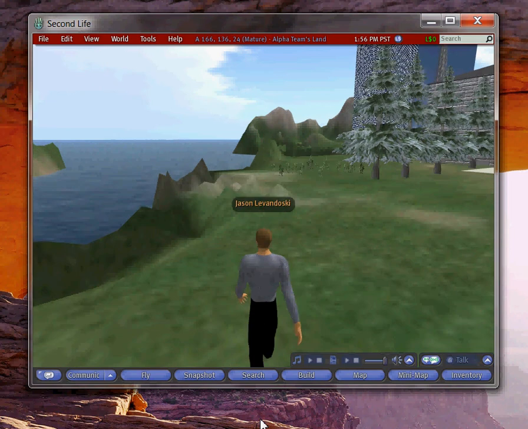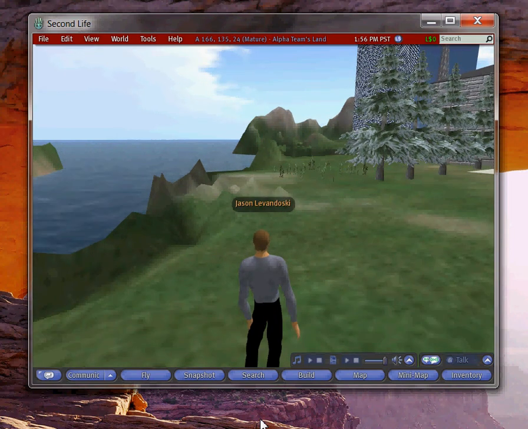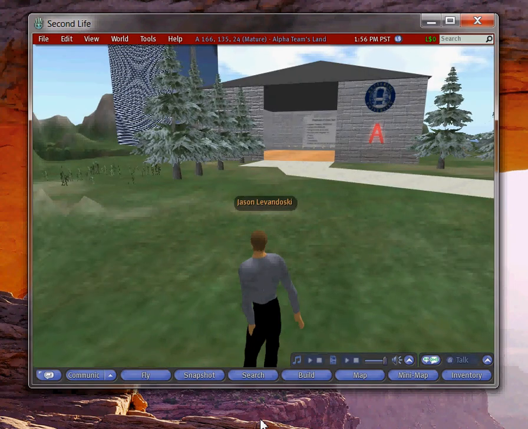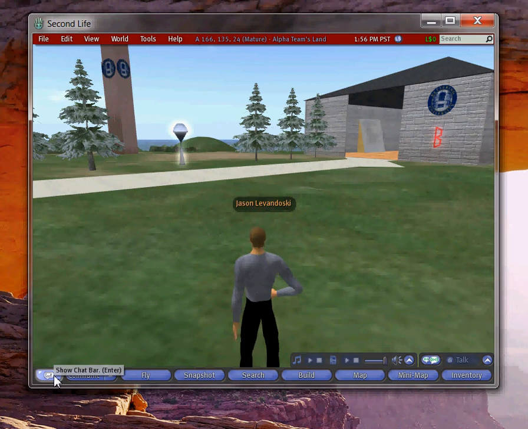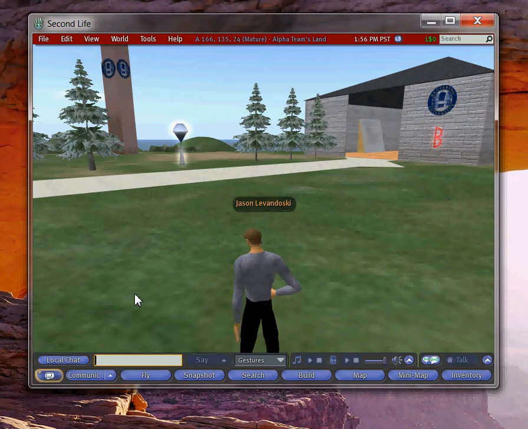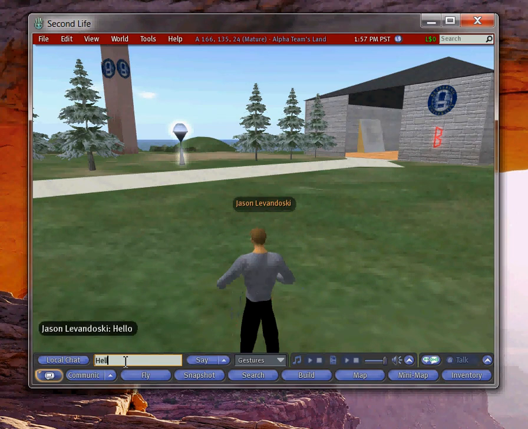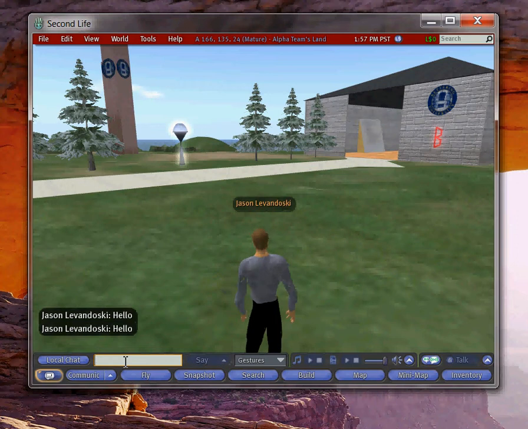The next thing we want to look at is communication. How do we communicate with other avatars, other people that are logged in? At the bottom of our screen we have this little thing that looks like a balloon. If we click on this, we'll show our local chat bar. In here, we can type to other local avatars. As you see, when I type, my avatar will make a gesture, and you'll see my chat appear on the screen.